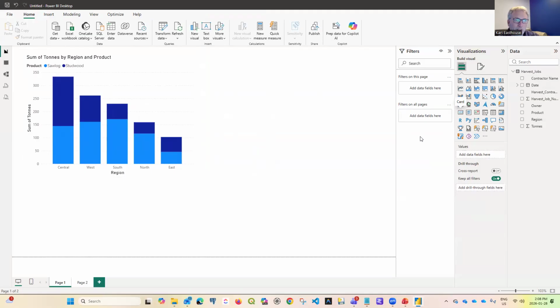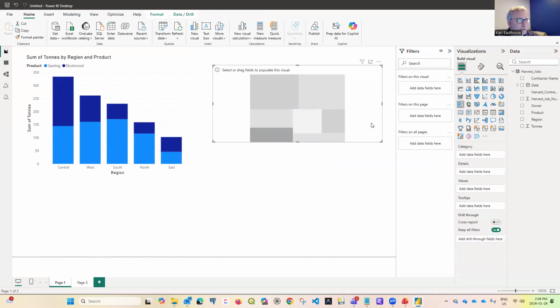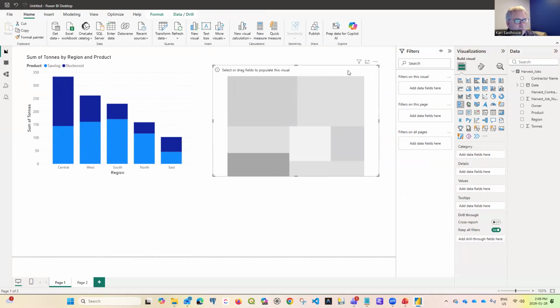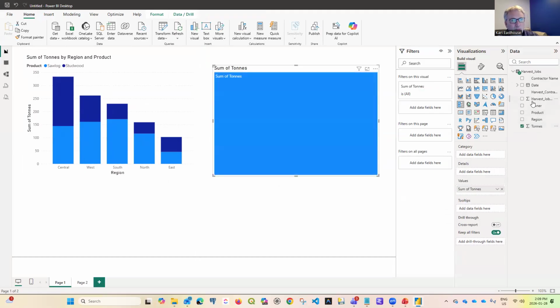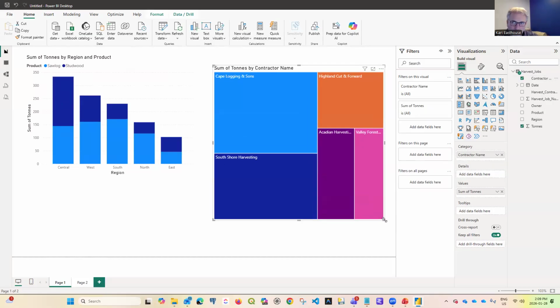So one of the ones that you don't often see because it's not in Excel is this tree map. I find this one really useful. So I've got my graph here and clicked on it, so now I can add things to it. Let's say I want to know roughly by contractor, how much wood are they delivering? So I'm going to grab my tons and put it in values, and my category, I'm going to put contractor name in here. It's pretty simple. It's just an area-based thing. The more tons, the bigger the square is for that contractor. So quick way of visualizing it.